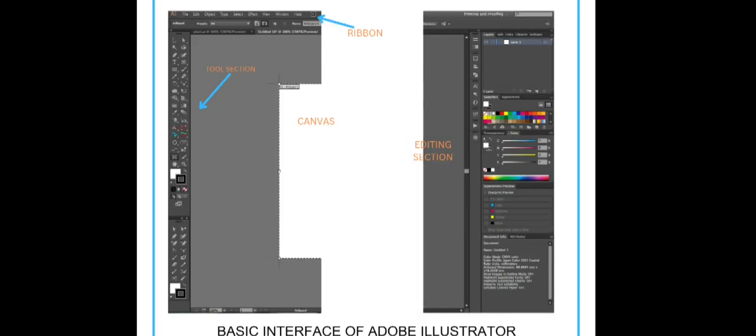Now let's have a closer look at Adobe Illustrator. What is Adobe Illustrator? Adobe Illustrator is a vector graphic editor used for creating scalable artworks, illustrations, logos, and typography. It offers tools for drawing, typography, color management, image tracing, and exporting. Let's have a closer look at the interface of Adobe Illustrator.